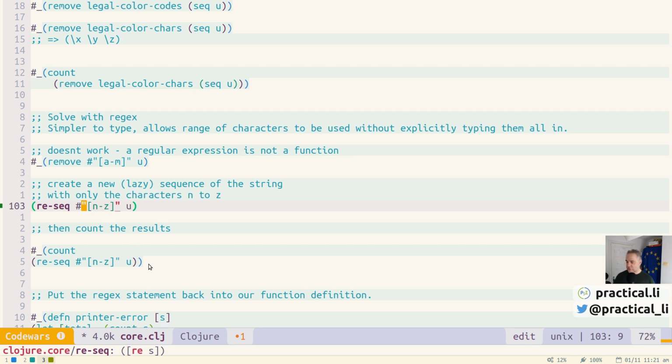So if you used to do regular expressions in other languages, then you would just put the pattern inside the hash double quotes. And here we're saying we basically want to have any character that's between lowercase n and lowercase z. And this U is the way that we're referring to our big long string, uber string.